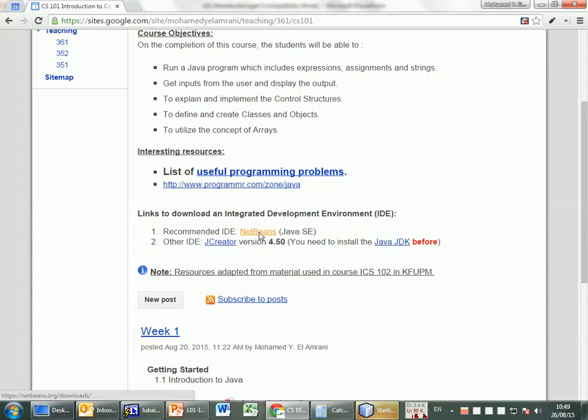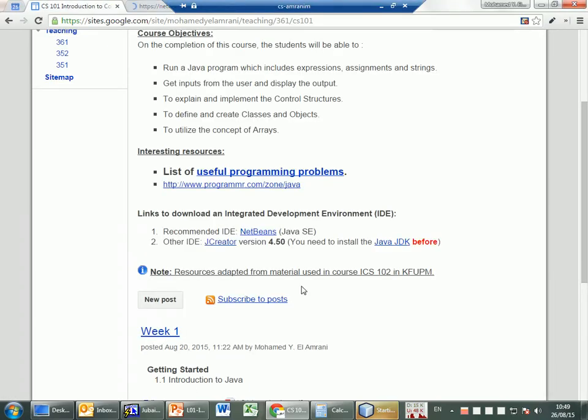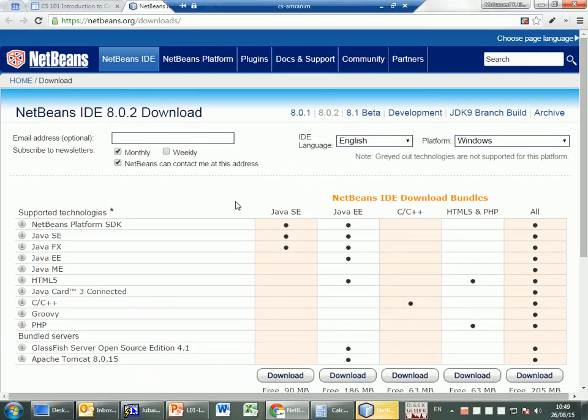And the link here, if you click on it, is going to take you to where to download it if you would like to install it on your machines. If you would like to install JCreator, it's very important that you install the JDK first and then JCreator version 4.5. Any other version will expire after a month. And this is free, and you can download it. It will work every time.